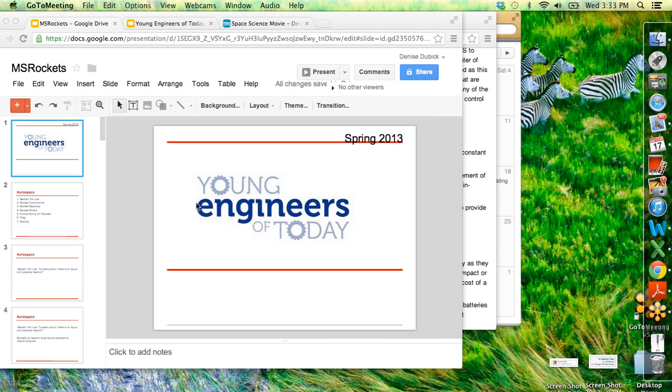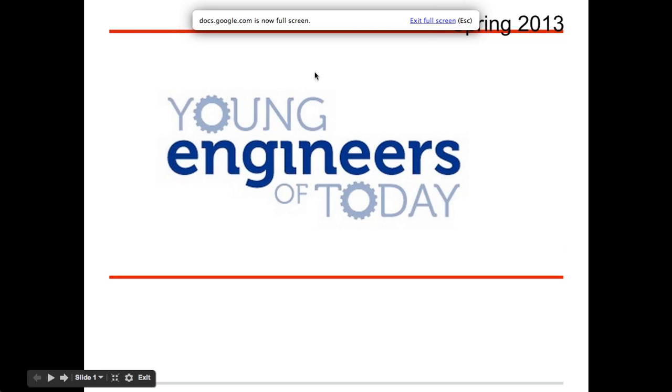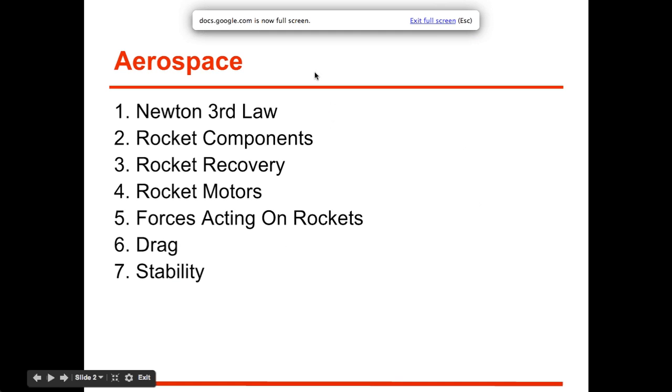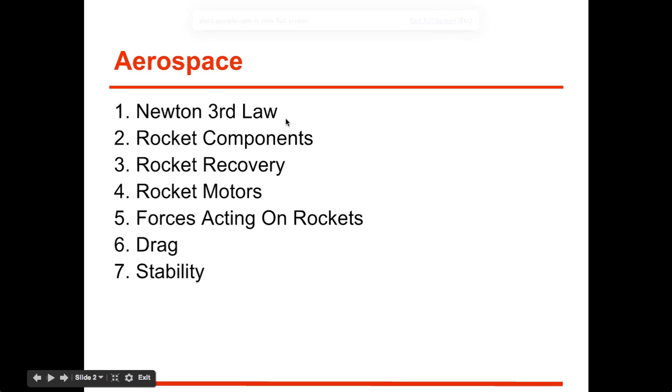All right, so since it is around 3:35, we're going to go ahead and jump into lecture. So today we will be talking about kind of how rockets move and what forces go into rocket flight.